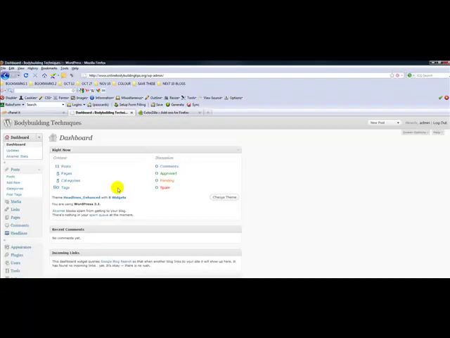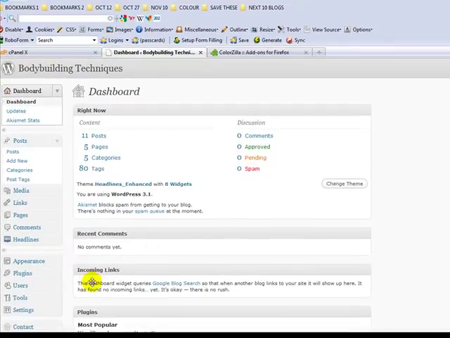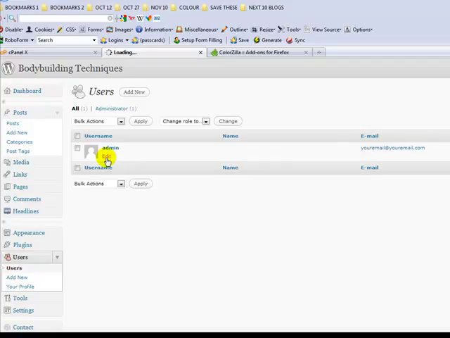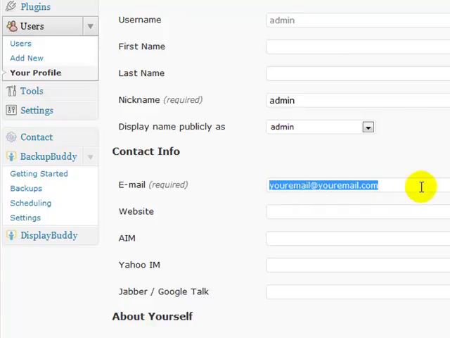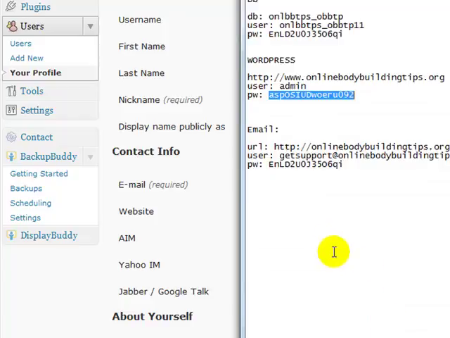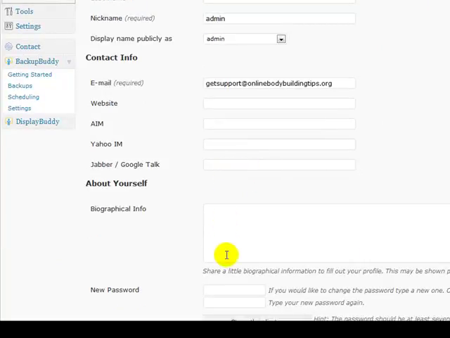Okay, so I'm inside the blog. There might be plugins or the latest WordPress that needs to be updated, so of course update those accordingly. This is the current version at the moment, which is WordPress 3.1. And so what I was talking about is, if I go to users and then edit and scroll up, you can see I just put a generic email. This is where once again you could put your email. In my case, I would put getsupport@onlinebodybuildingtips.org, or you could put your AOL, Hotmail, Gmail, whatever you like, and changing your password is recommended.